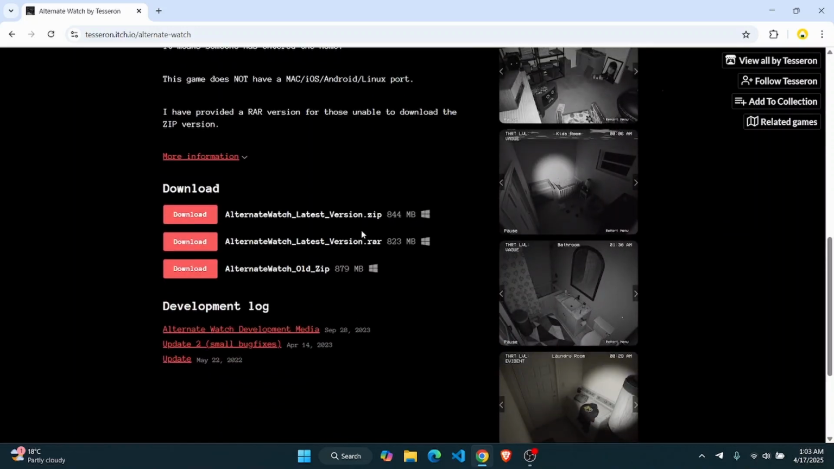And here is a download button, which is 844 MB. So this is for Windows. So if you want a newer version, you could download the first one, or if you want the older version, you could do that as well.